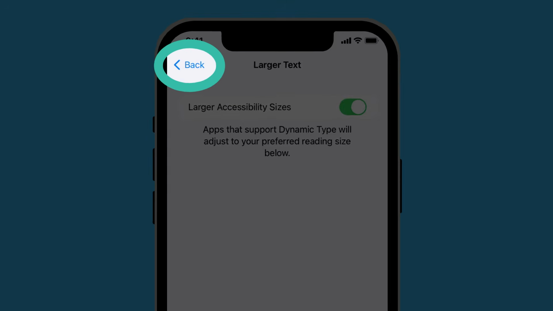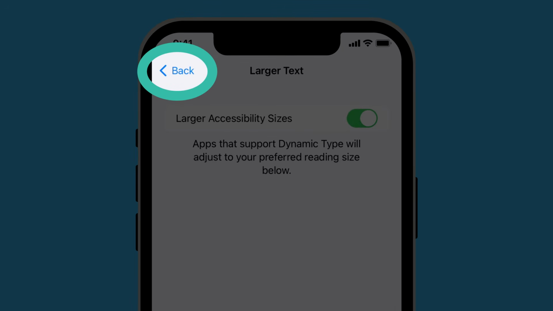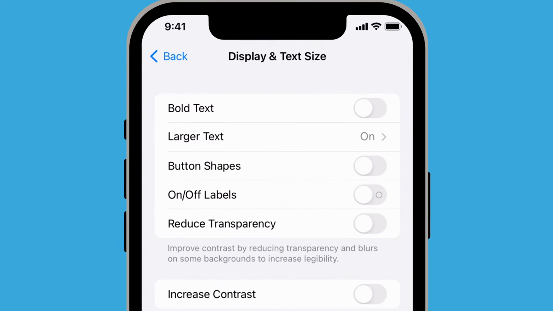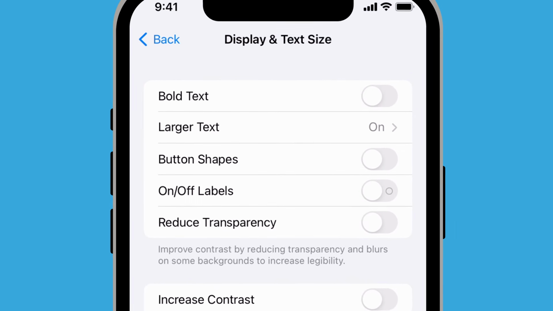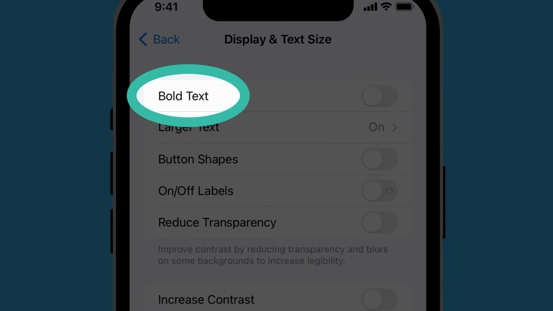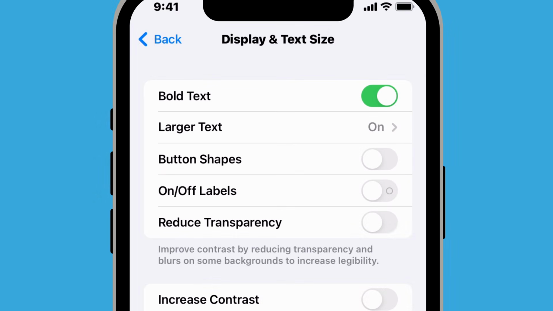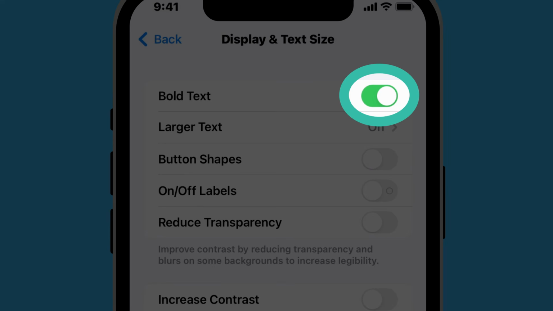Tap the back arrow at the top left of the screen to set the text size and return to the Display and Text Size menu. There are other options here for making text easier to read, including the bold text setting. Switching this feature on will make the text darker and thicker, but for this demonstration, we'll leave it switched off.